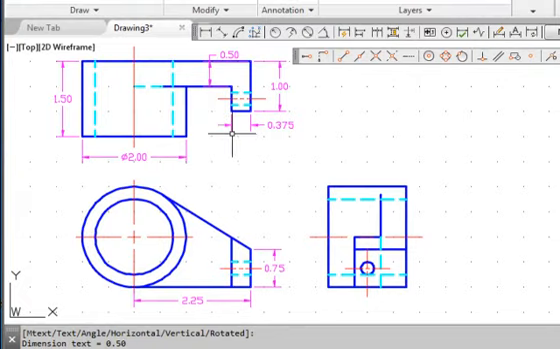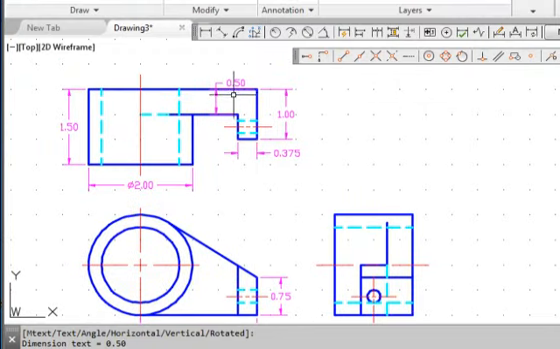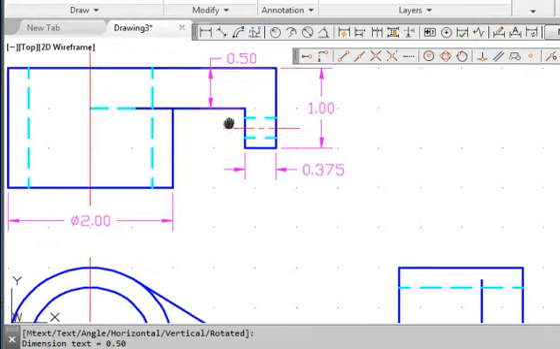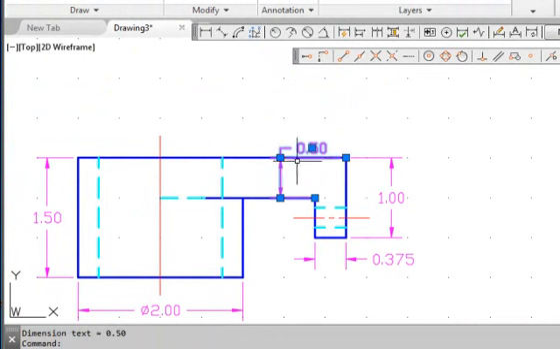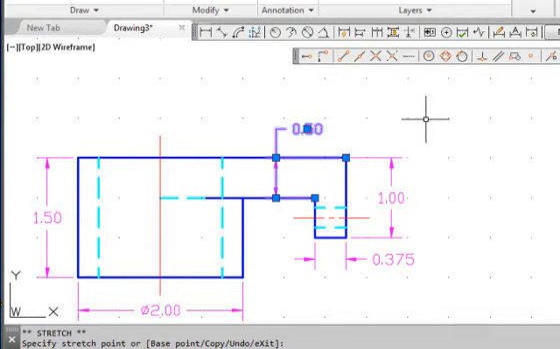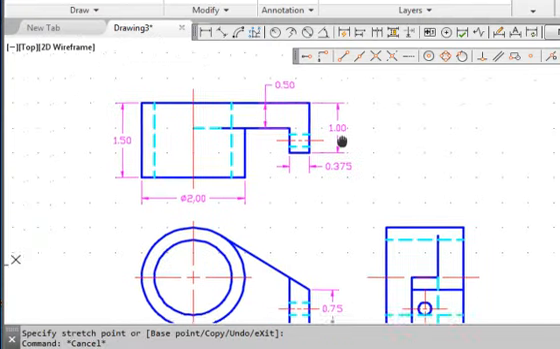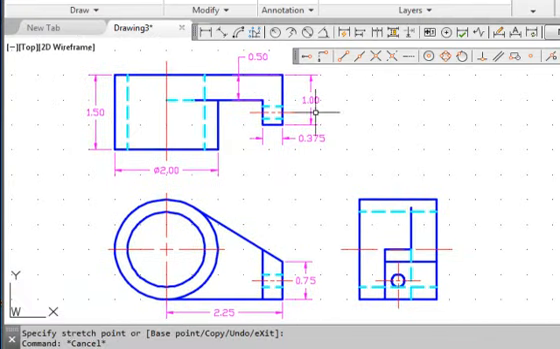Now this dimension is a bit crowded at the current location. We can use the drag and drop approach to reposition it. Hit the Escape key once to deselect. The only feature left to dimension is this small hole feature in the side view. Repeat the linear dimension command.